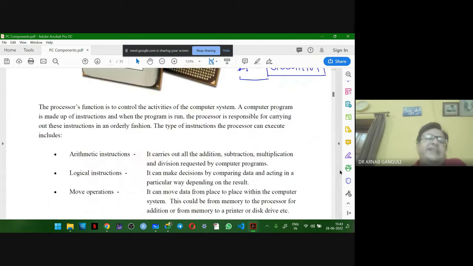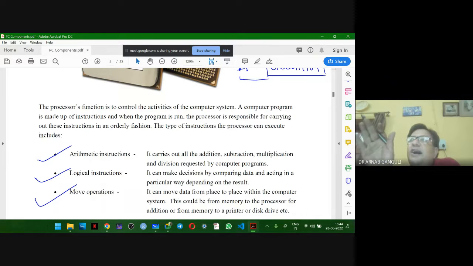As we had discussed, you have got arithmetic operations, logical instructions, and move operations. What are move operations? You are trying to copy one file from one folder to another. So you're moving one file to another. These are the move instructions inside the computer. Nowadays we have move instructions which go into the cloud.